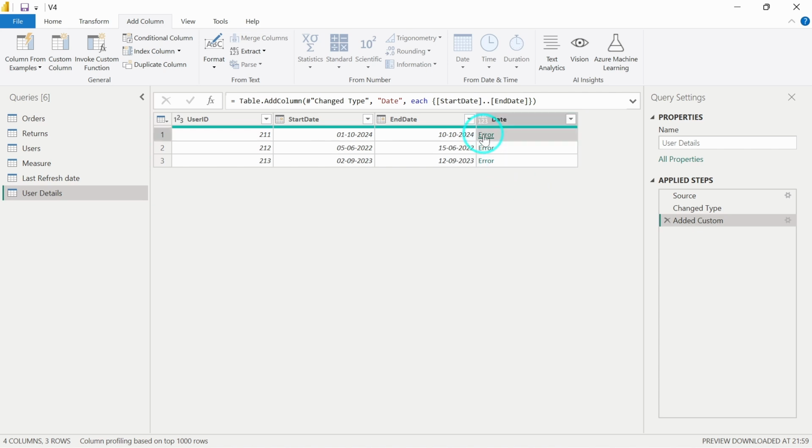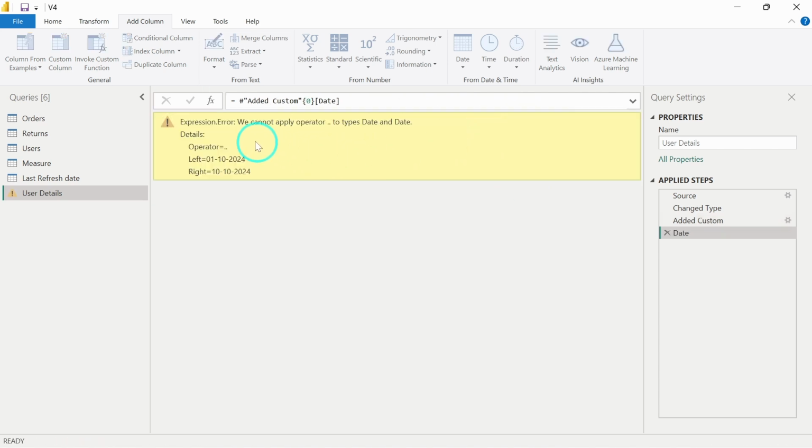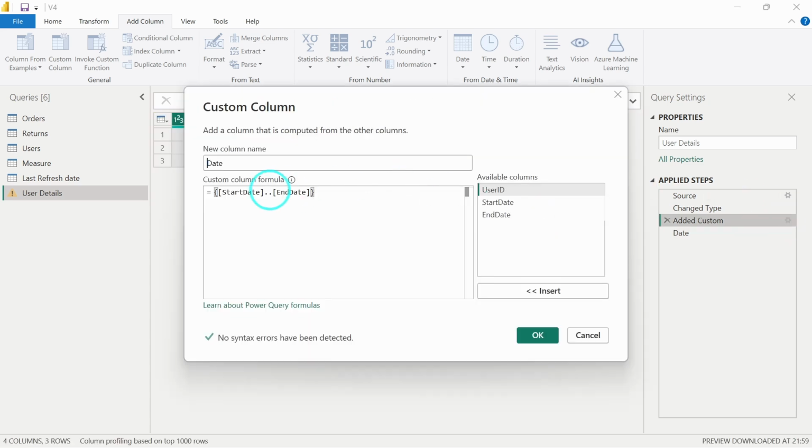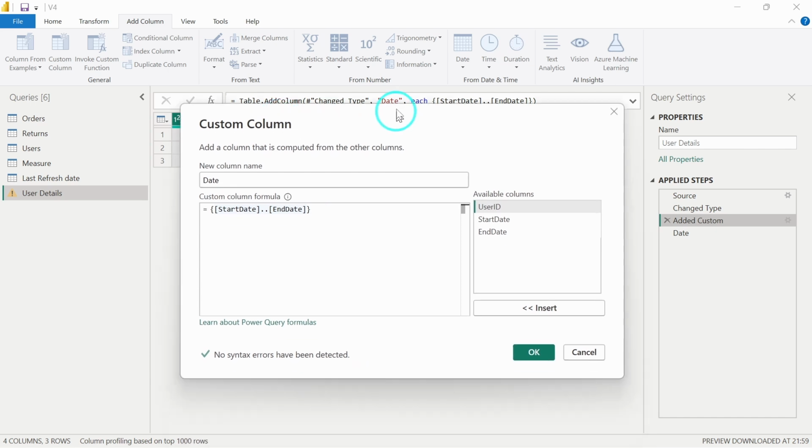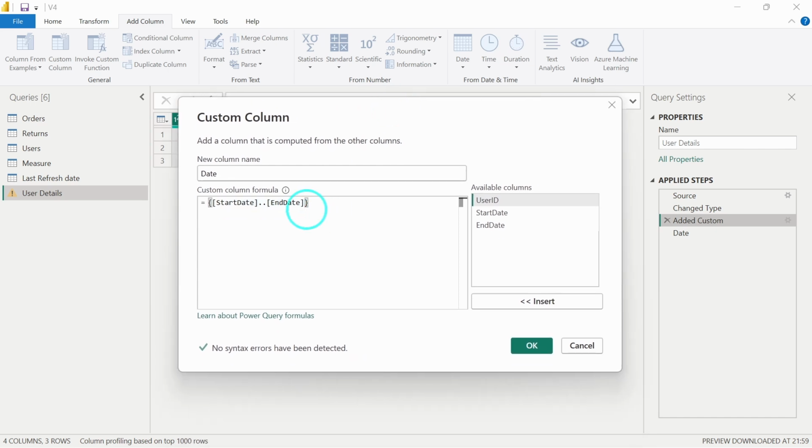So let's click on the error. What is the error that we are getting? It is telling us that we cannot allow the operator to be applied to types date and date. So it is not allowing us to take date as a data type. What we will have to do is convert this date into some number. So again, we will go here. As you can see, the data type for start date and end date here is date. Now we will have to convert it into number, so I will just convert that into number here only.